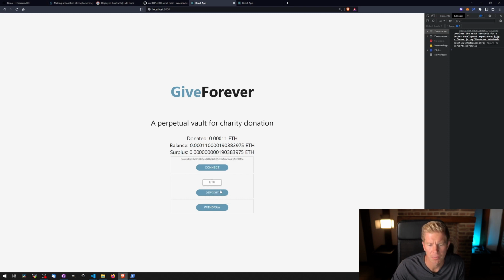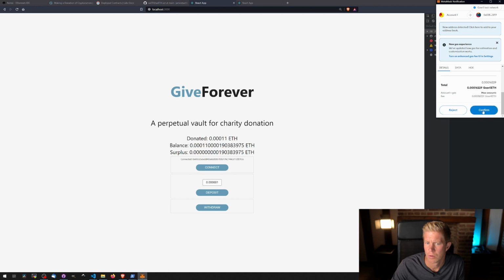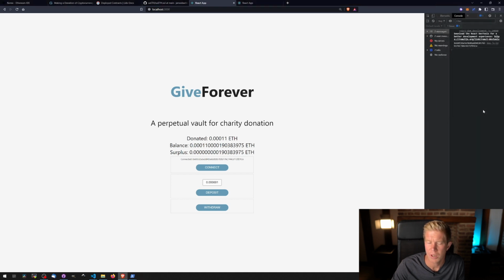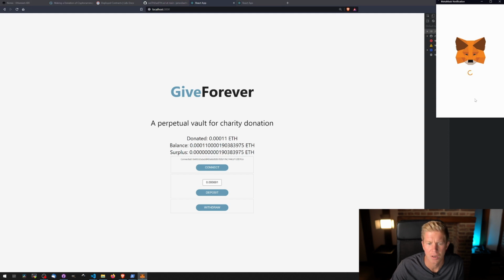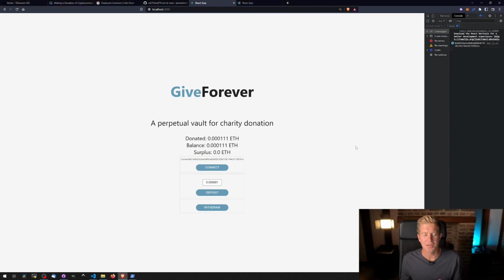We can connect our wallet. We can add the amount we want to deposit. We can deposit them funds. Once that's gone through, it'll update the balances. And we can also withdraw funds from the contract, surplus funds to the charity address. And you see that's gone through and the surplus is reset to zero because those funds have been redirected to the charity address.